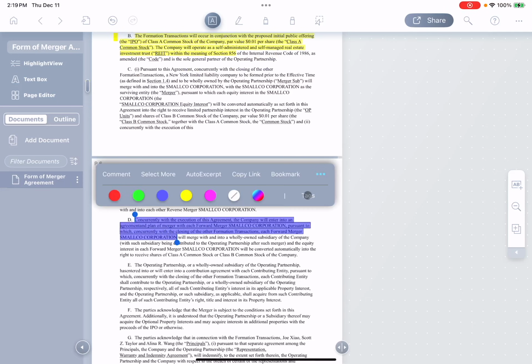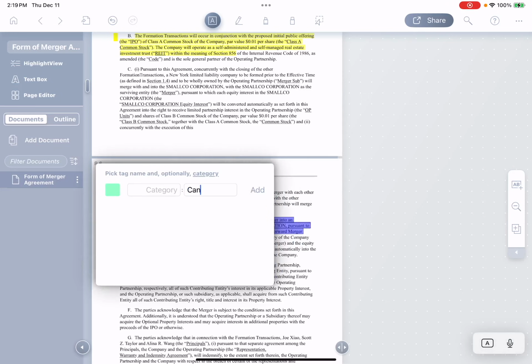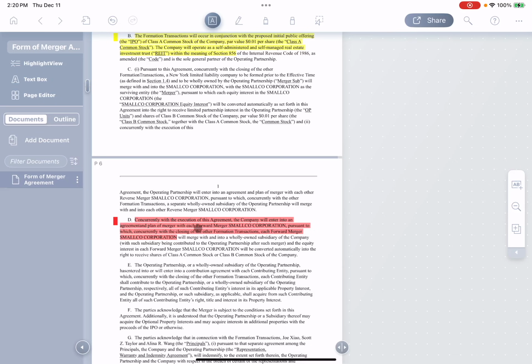So I'm going to select, click tags, and you see my unclear tag is right there if I want it. Instead, I'll go to more and I'll say can't accept. Again, we'll go to a brighter color here and add. And you see, it just created a tag for can't accept as well.